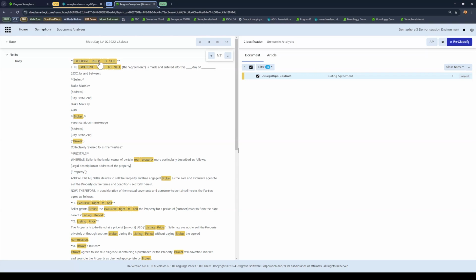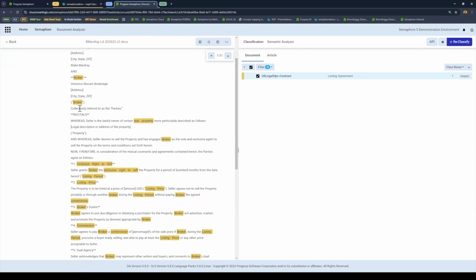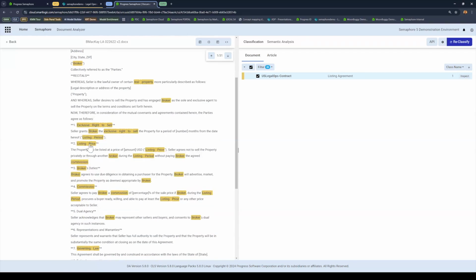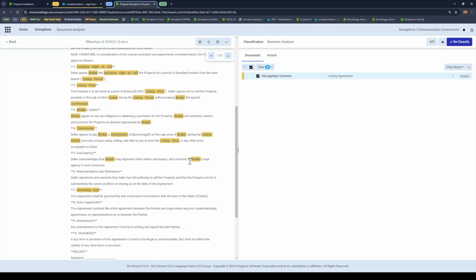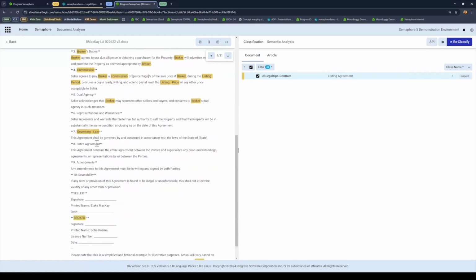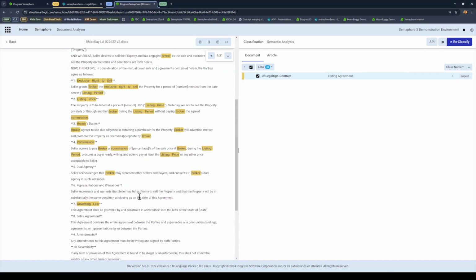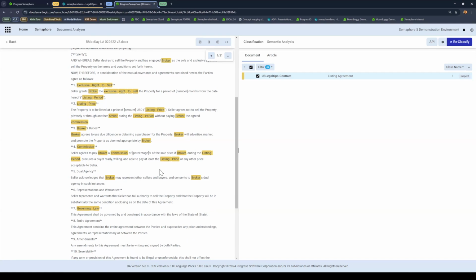So we see this concept of exclusive right to sell, the concept broker, real property, listing period, listing price, commission, listing period, I already said that one. Governing law is another one. Yeah, that covers most of them. So it found this evidence in the document that relates to a listing agreement. So even though the string listing agreement didn't show up, I found out that it was about listing agreement by finding these concepts. So that's showing how it's doing the classification.